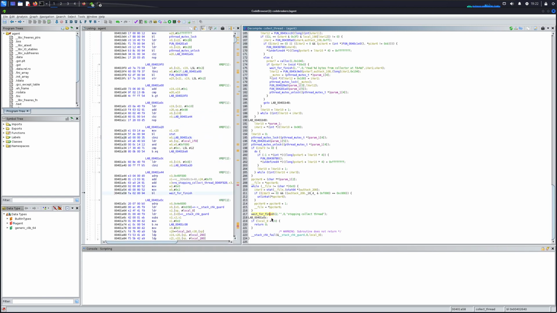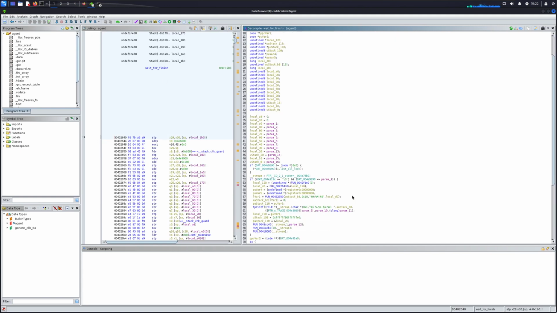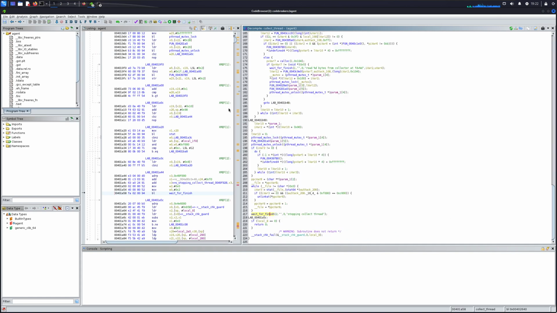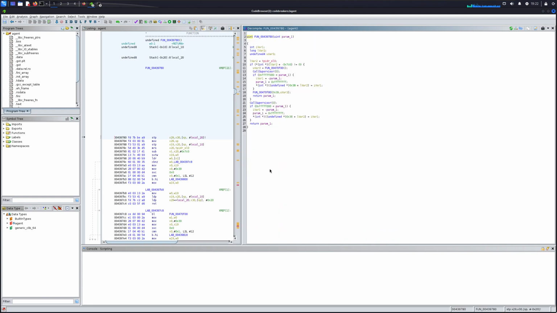We have a function called wait for finish. I wonder if that's part of pthread. I don't remember naming anything called wait for finish. I might have. I haven't reversed any of this since challenge 5, I believe.